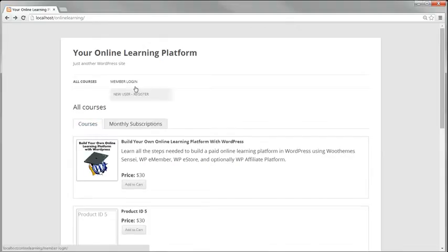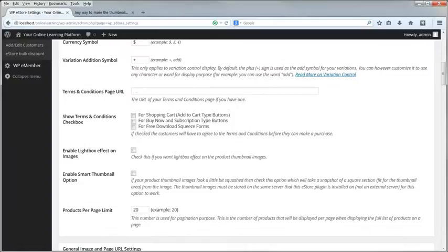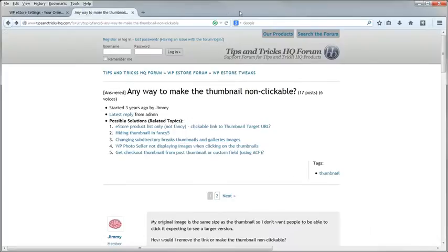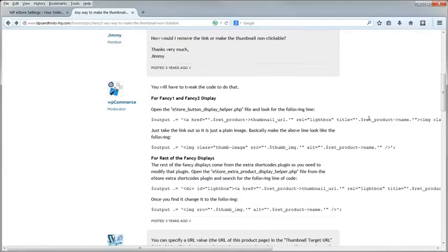Surely the plugin should be written so that disabling the lightbox effect makes the link on the thumbnail either point to a specified URL, the course page for instance, or it should automatically remove the link from the image. But this isn't done automatically, and the forum at tipsandtrickshq.com tells us that the only way to prevent this behavior is to edit PHP files.